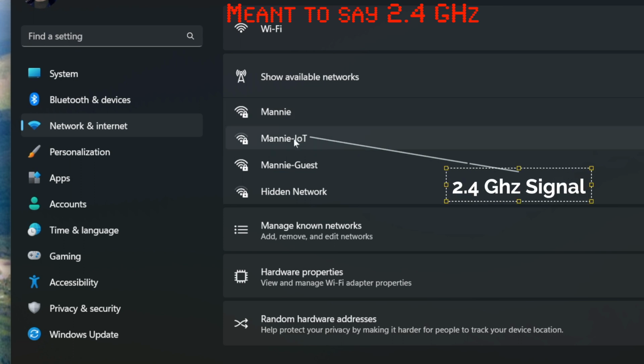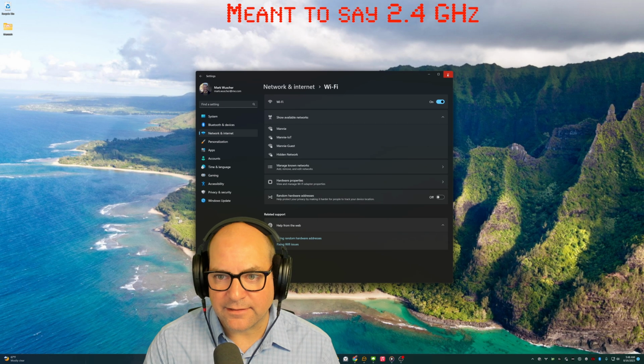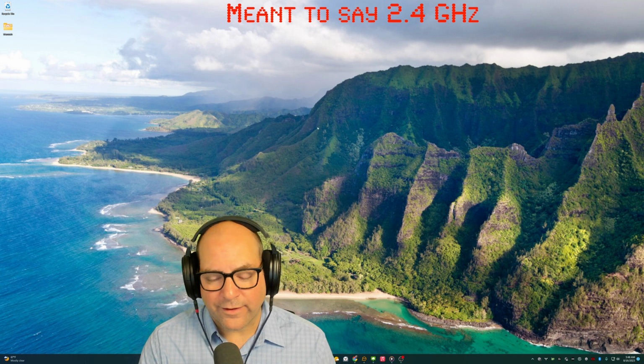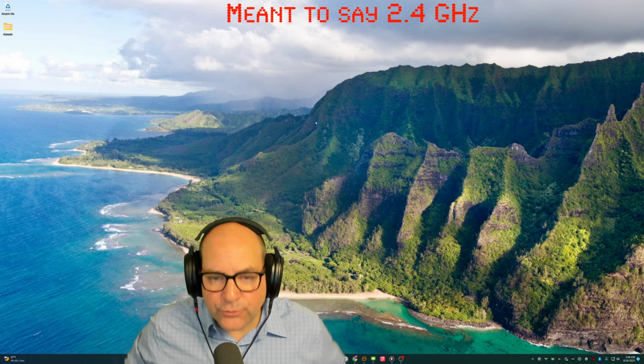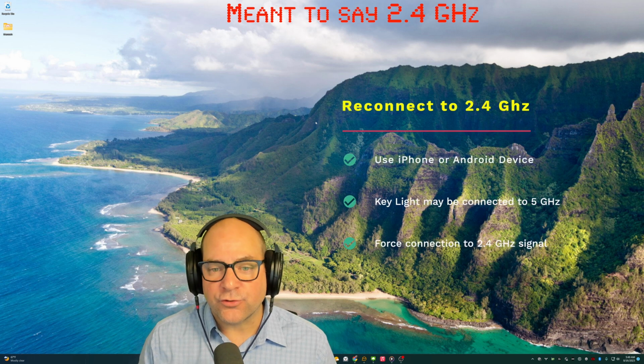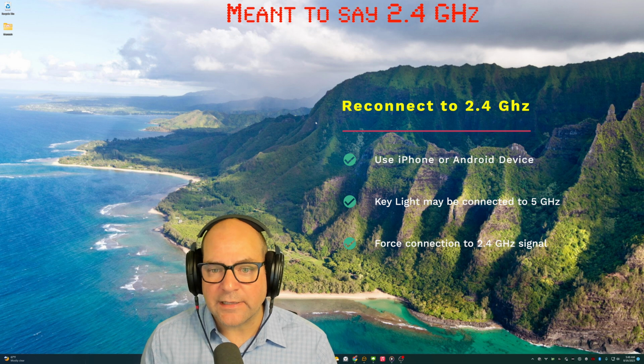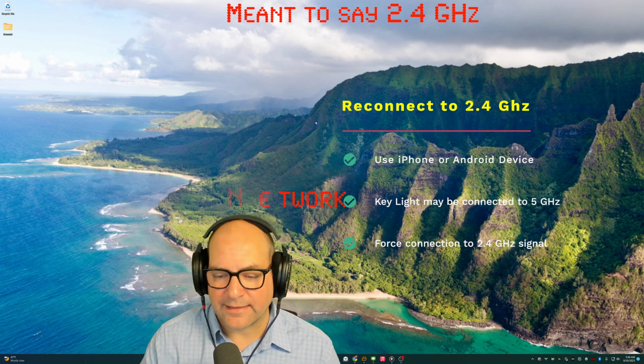Now, most modern routers will have the 2.5 gigahertz signal listed under the IoT suffix, and that stands for Internet of Things. That's what your Elgato Key Light needs to connect to. Now, what I found is I can use my iPhone, and I'm assuming this works with Android, to force a connection by the key light to the Internet of Things SSID.